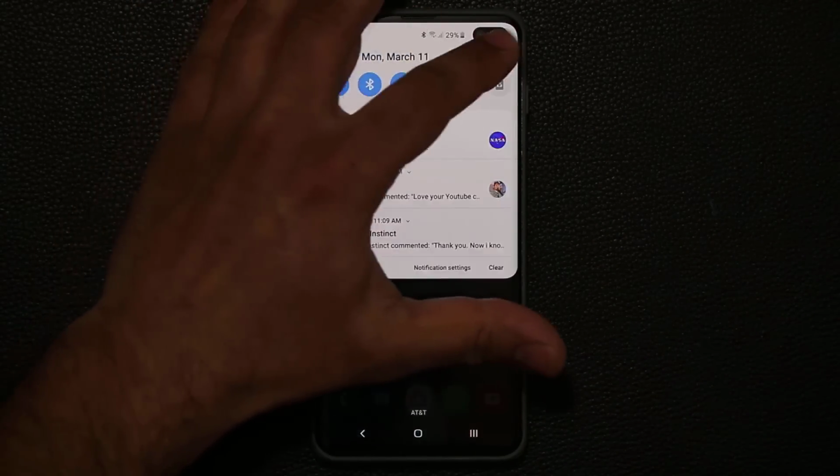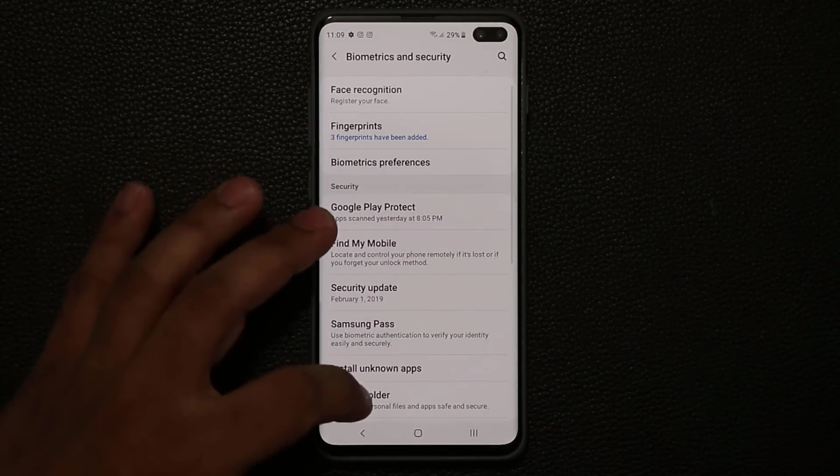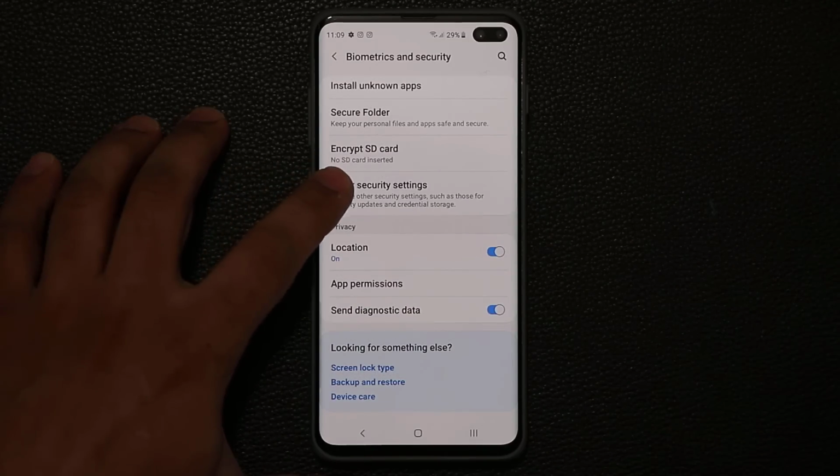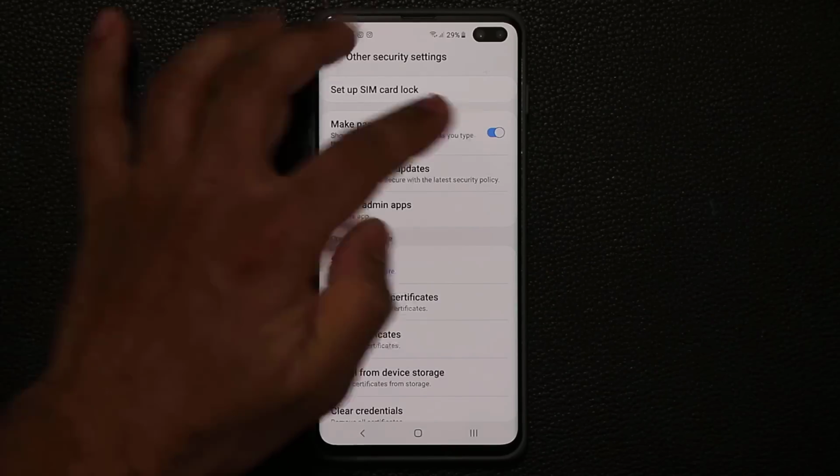Just go to the settings right here. Scroll down to biometrics and security. Go all the way down. Tap on other security settings and make sure make passwords visible is disabled.